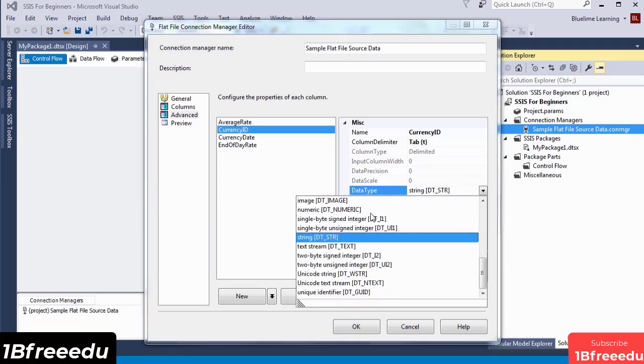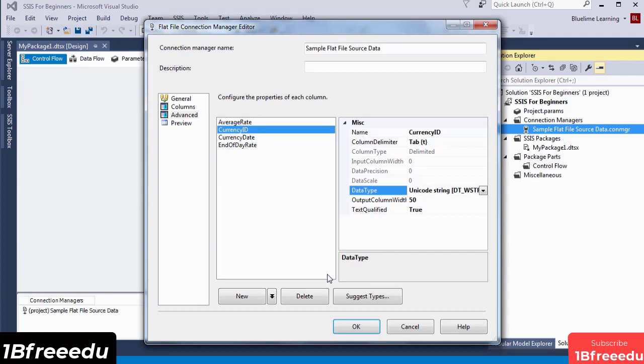So what we're going to do, we're going to also make it a Unicode data type. So we're going to select this option here, Unicode. So it should now say Unicode string data type. That will make it possible for it to match the destination column.